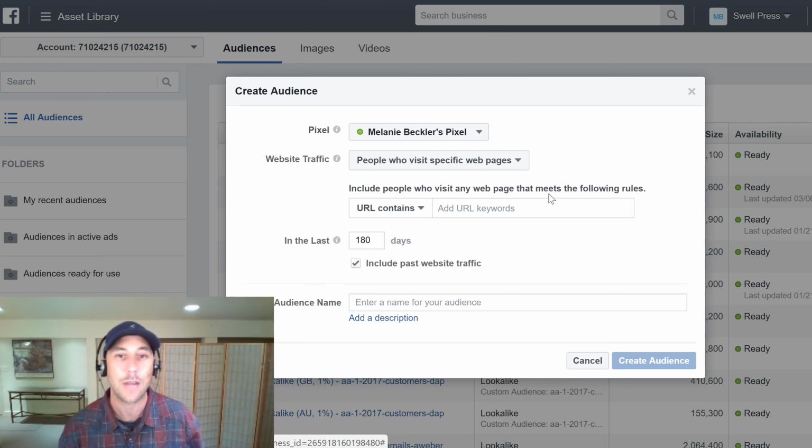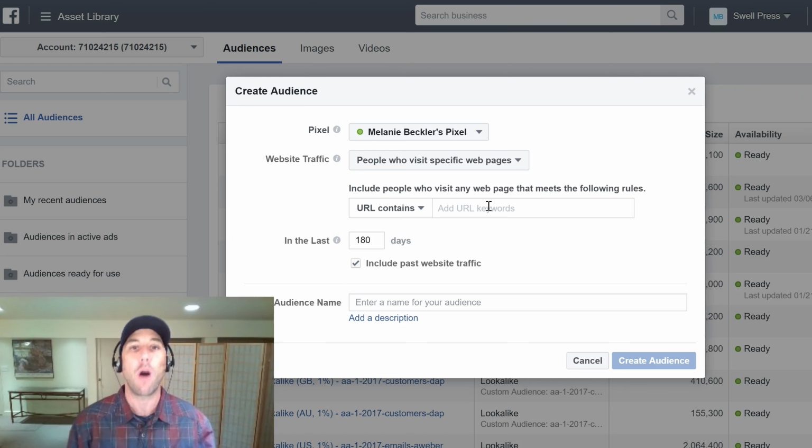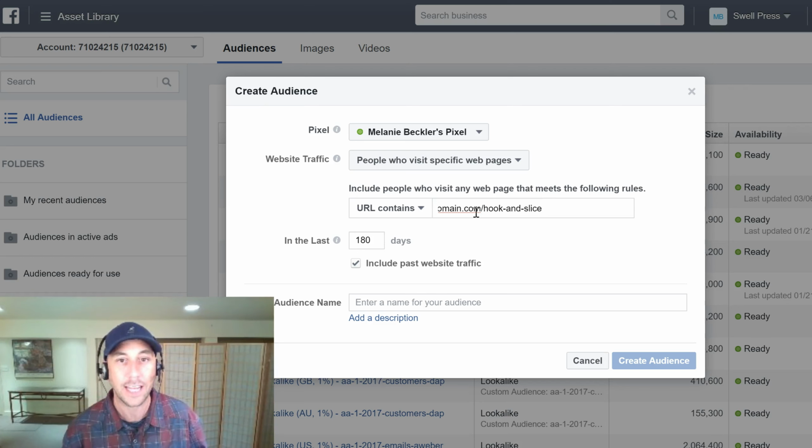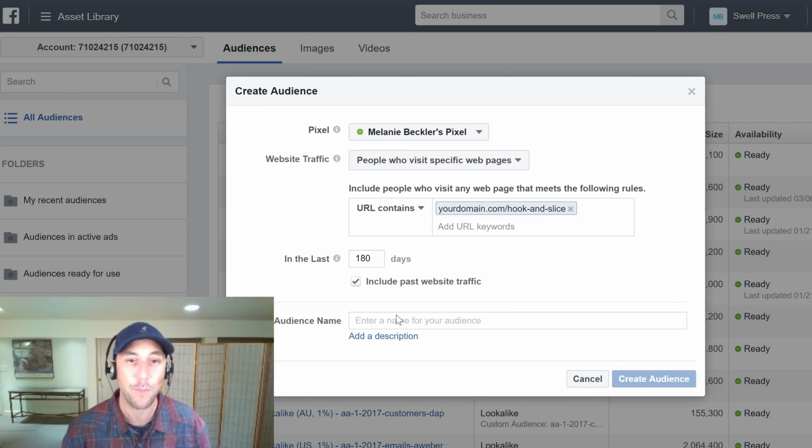You would use this and you would add the URL of the opt-in page that they reached for the hook or slice. What I do here is I don't include the HTTP, I don't include the ://, and I don't include the www. So it would simply be yourdomain.com/hook-and-slice. Now I made that up. Obviously, you would take your actual landing page exactly as it is, put it in, and again, leave off all the HTTP and the HTTPS, etc. Again, I like to leave it at the maximum 180 days, and I would name this the hook and slice audience name. I would come up with something relevant to this audience that allows me to understand who they are.